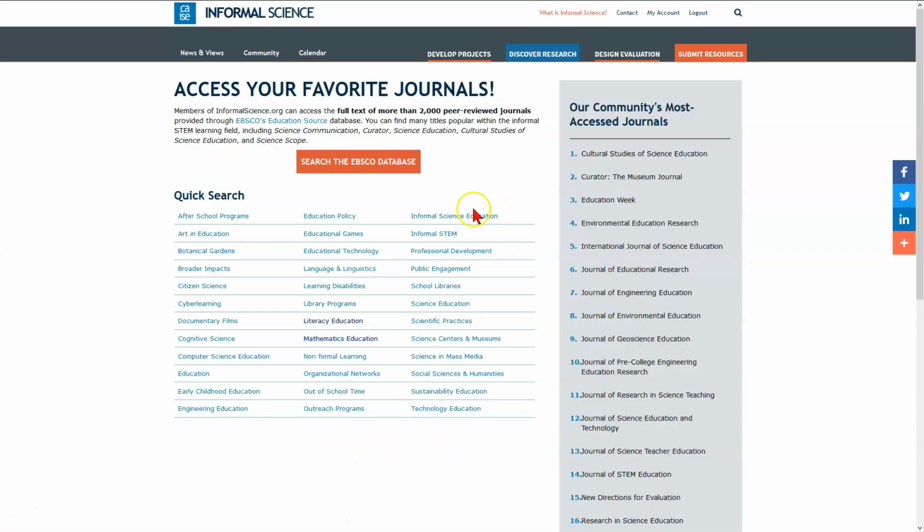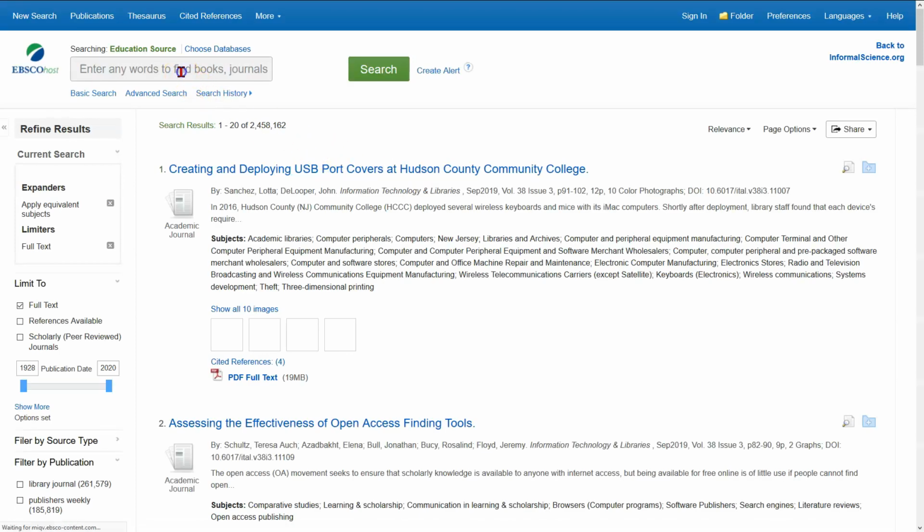From here, you can do a number of quick searches using these quick search topics. You can also search the database using your own keywords. And on the right-hand side is a list of the top 20 journals. Let's search the database. Enter in your search term or terms.